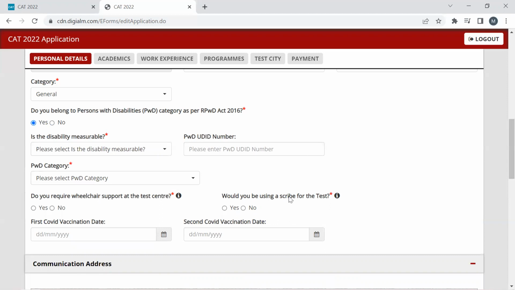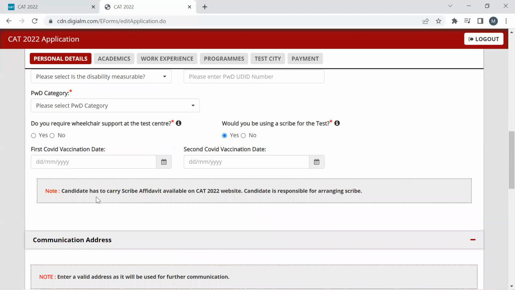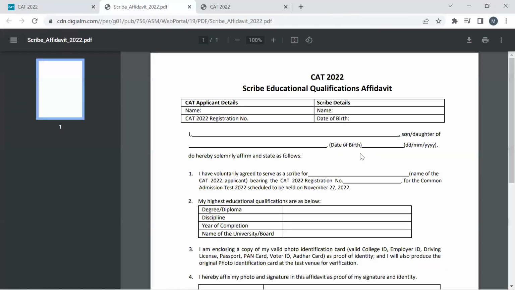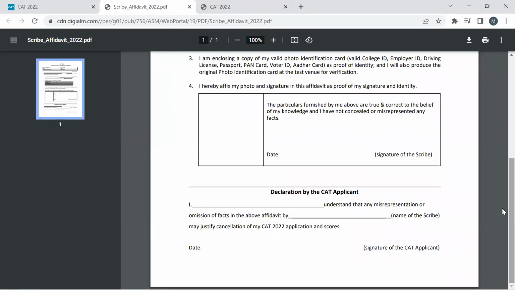Now, this is the thing which I wanted to highlight over here, guys, that if you require a scribe for the test, this is allowed for PWD category. Let's say if you put yes. So what happens in that case, you can see a note: candidate has to carry the scribe affidavit available on the website, right? So you don't have to upload, but you have to carry. Let me show you that affidavit. So over here it is, guys. Let's click on it. Just make sure that you fill this completely, and you carry it with you on the test day.